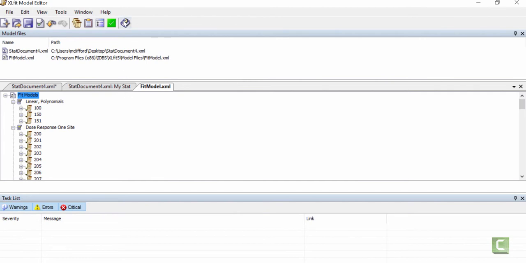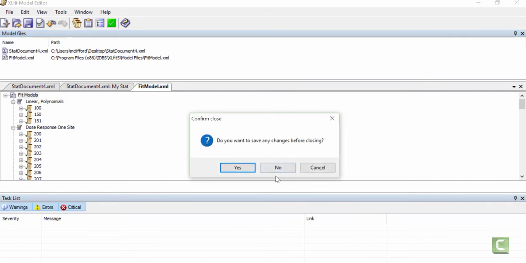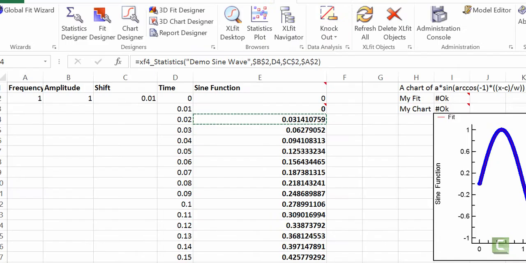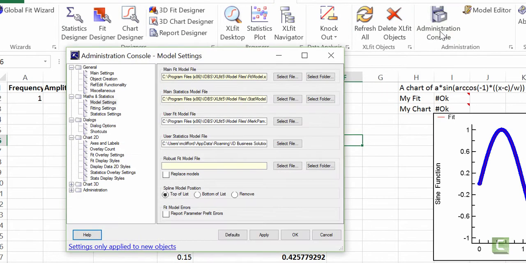There's a full help file. You can switch between task lists and a view of the open models. You can validate your session data, and you can save. Once these models have been deployed, saved, and updated according to your wishes, they can be distributed around an organization and set up inside of XLfit as either the default or a user selected model file, depending on how you wish to work.